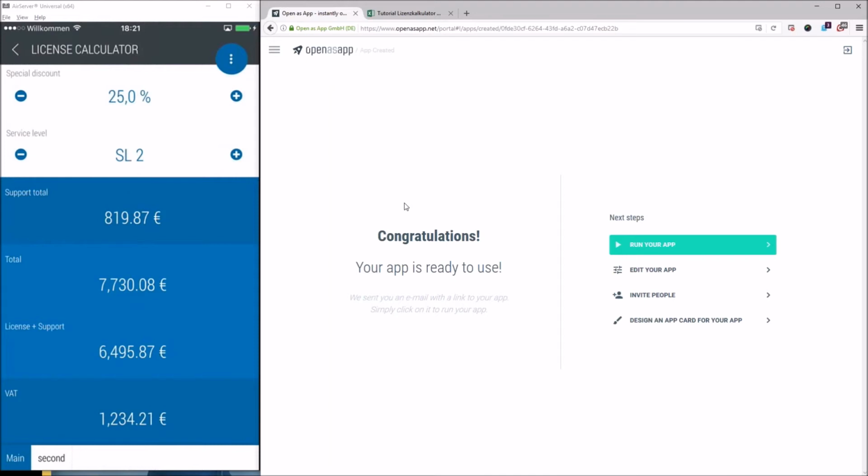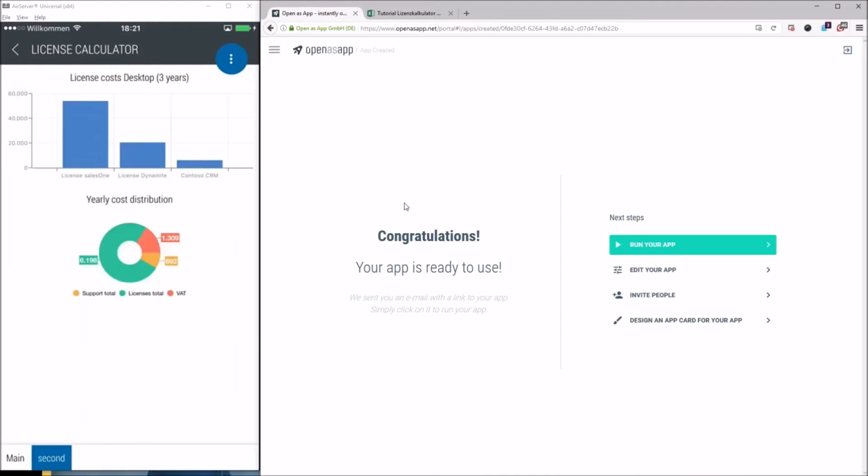Now, the same is true if you tap on the second tab that I named second for the charts. These are constantly being recalculated as well and look great. And keep in mind, we didn't do anything to them. We just added them with one click. So we can do a lot about the appearance, but this works fine already.